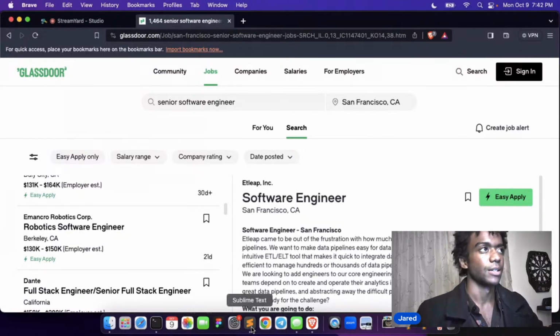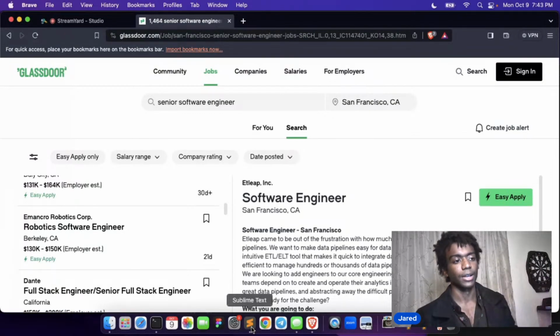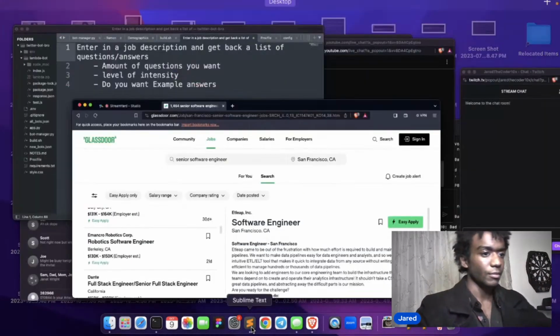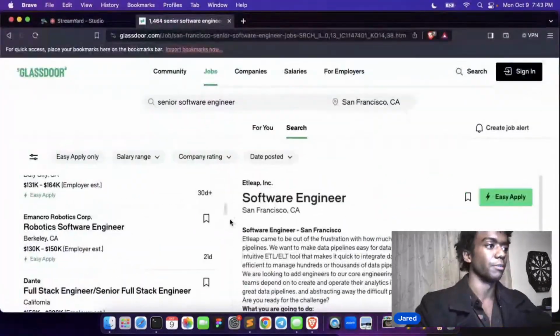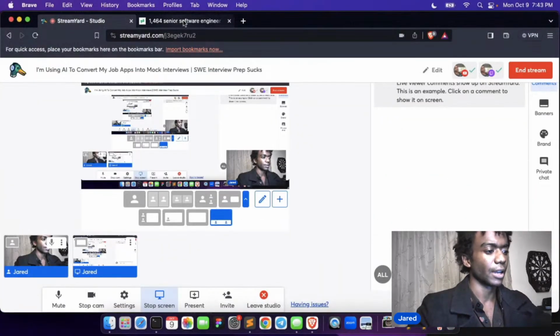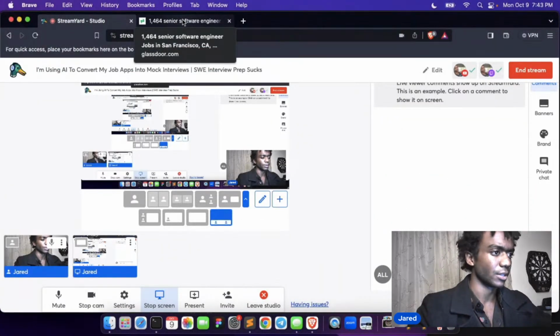You can say, generate a project question, like a take-home project question. Generate some LeetCode or algorithmic questions. Generate a design or architecture question. We have different options, and then we're going to programmatically build it. All right, so let's go.